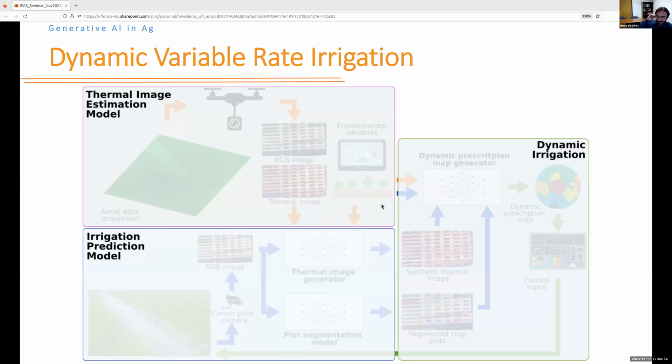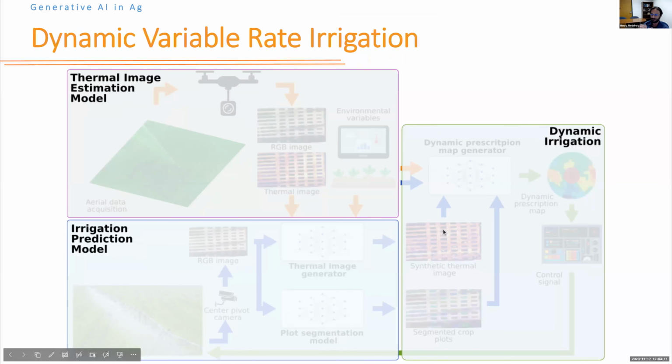We're trying to come up with a solution to the dynamic variable rate irrigation problem. One of the limitations of current variable rate irrigation approaches is that they are static. You generate your variable rate irrigation map at some point, and then you just stick with it, even though conditions change a lot throughout the season. So what we want is a dynamic model that can observe the environment, adjust the prescription map, and then send commands back to the system.